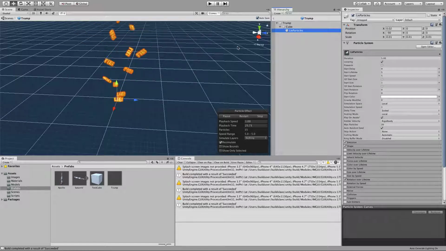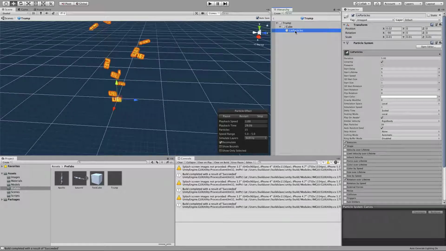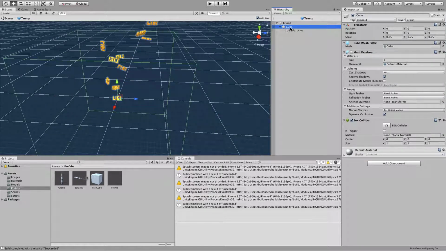I think the only issue here, and this still has an empty object as the overall parent object called Trump, is that the only problem I was having was with this particle emitter. It would work, but it would be attached to the camera for some reason, unless I had it as a child of an actual game object that I just turned off the mesh renderer for.